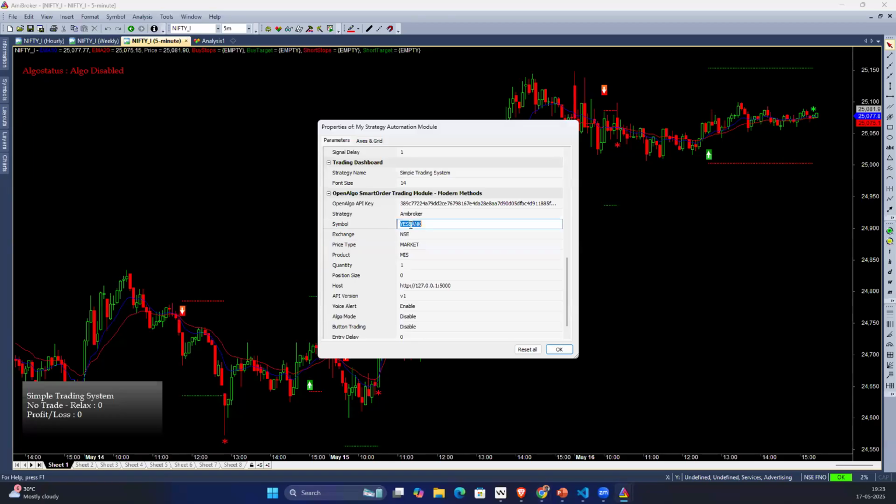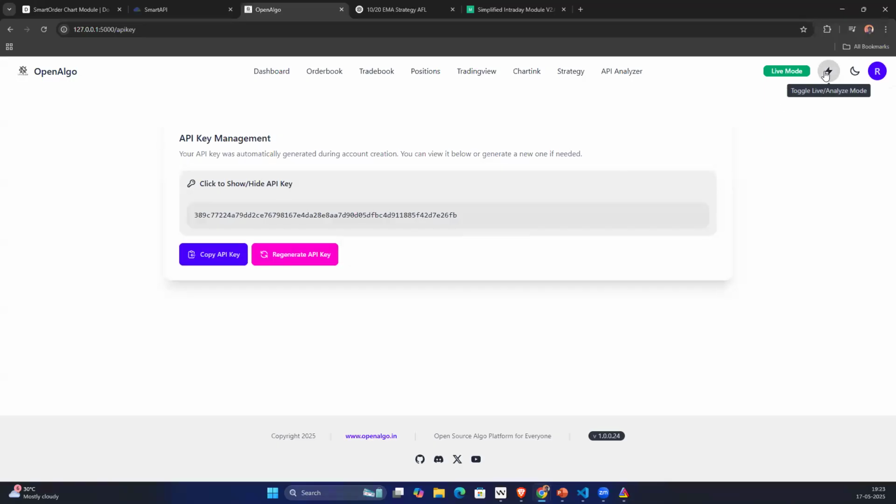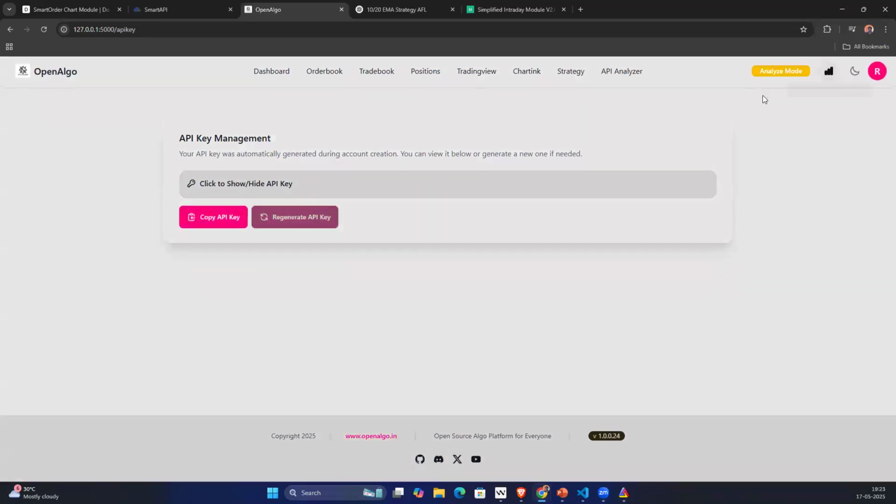So I'm going to trade with a simple symbol over here, Reliance. Remember one thing, not every broker accepts live orders during after market hours. So when you're testing after market hours, some brokers may accept orders, some brokers may deny. And that is the reason we also have a simple API analyzer over here. I'm going to turn on the API analyzer mode, right? When I switch to analyzer mode, any order I'm sending will only be shown as a simulation. But if you want to transmit live orders, you have to switch back to live mode.